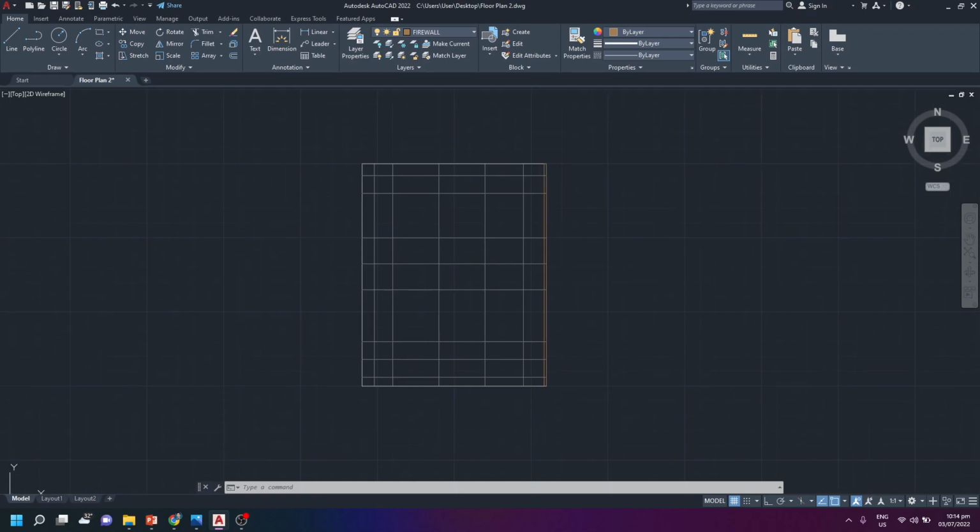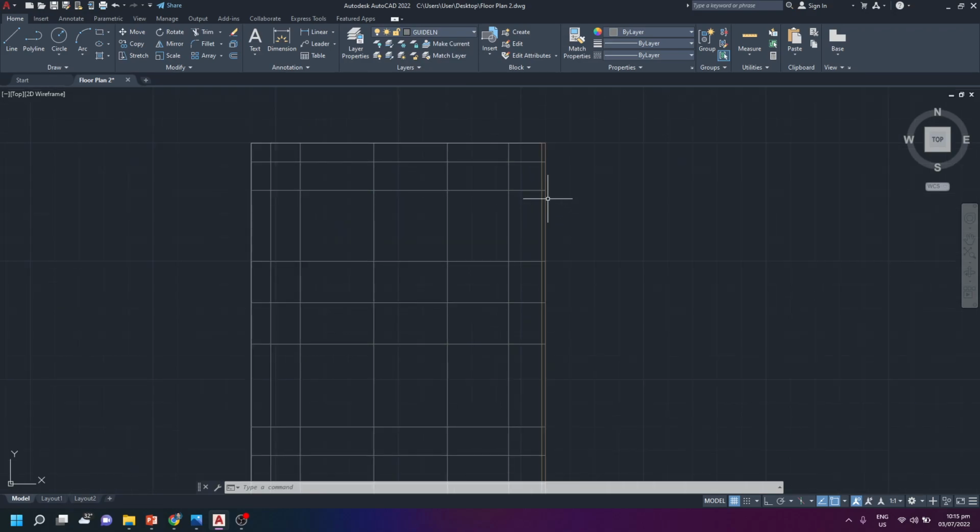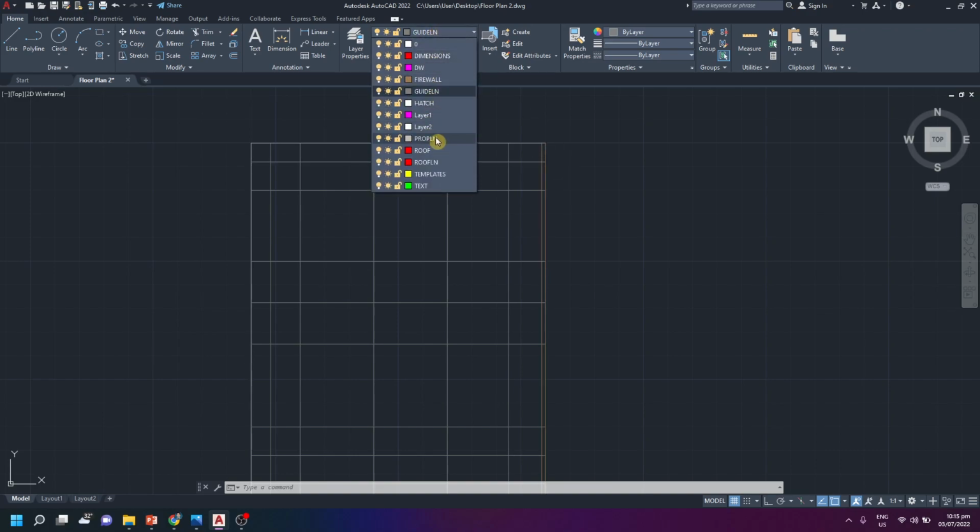Okay, so now in our plan, we have three layers that we already used. First is the guideline, and this is the layer for guideline. Then the property line, and this is the layer for property line. And then the firewall line, and this is the layer for firewall line.